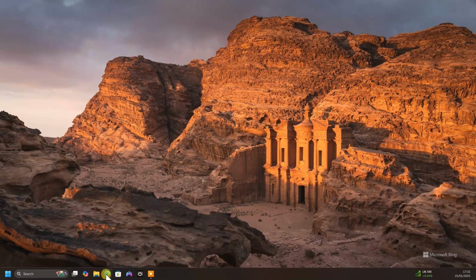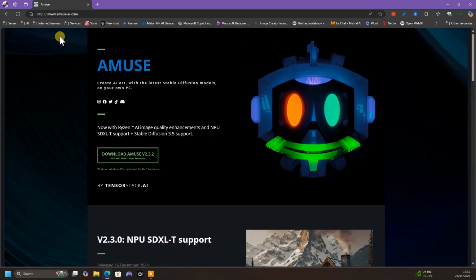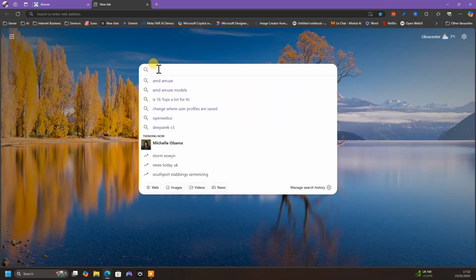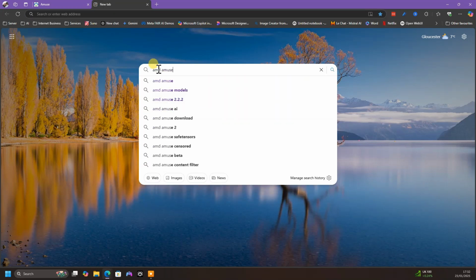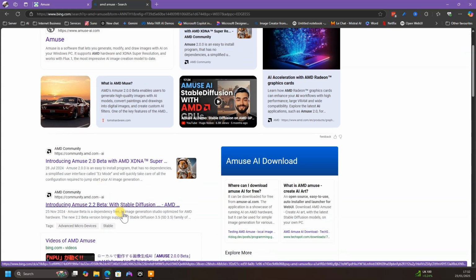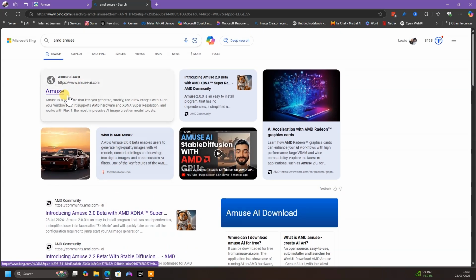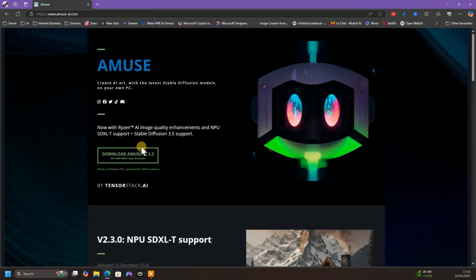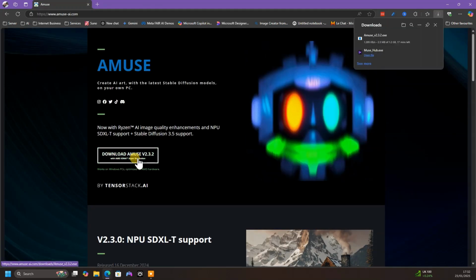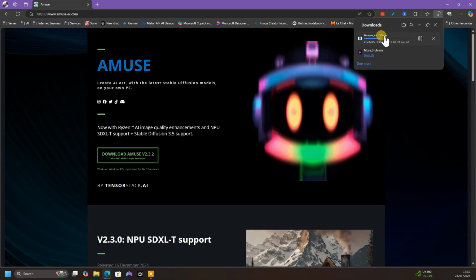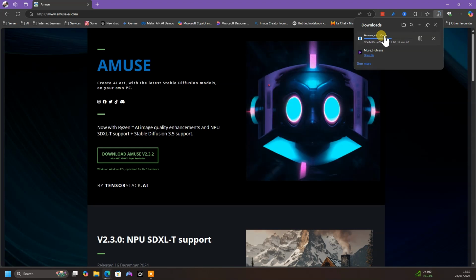So the first thing we need to do for image generation is go on to amuse-ai.com, or you can type in your search AMD Amuse. On this search you'll get it in the first website. You can see it on the AMD community, the different models and things. But if we just click AMD Amuse, you'll be on their website, and then just click to download. Once it's finished downloading, just run and install it. It's quite a simple process, nice and easy.